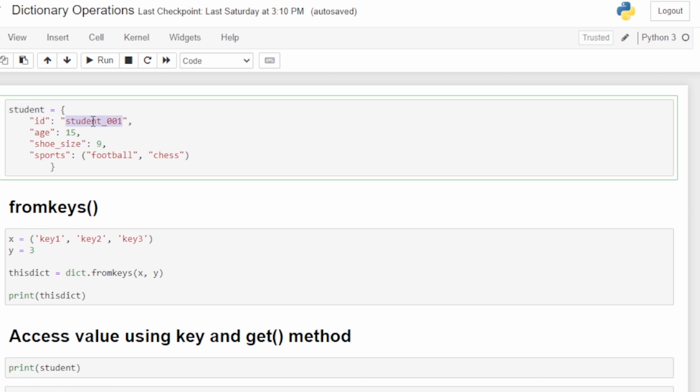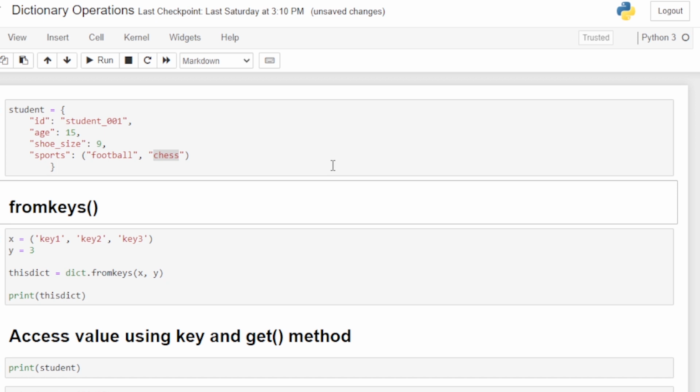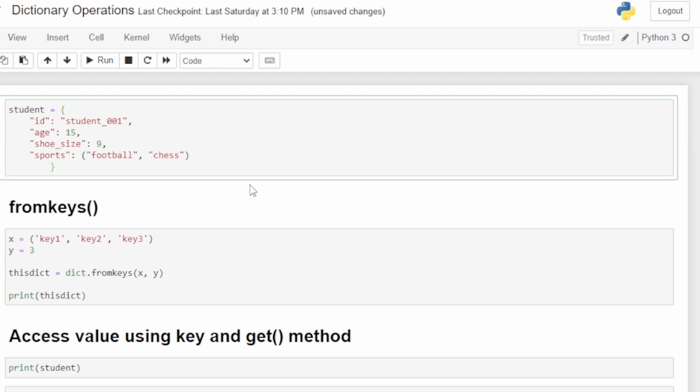its value student 001. Then key age, its value is 15. Then the key shoe size, its value is 9. And then the key sports, and its value is a tuple, football and chess. Now let's see important methods we can use in the dictionary.